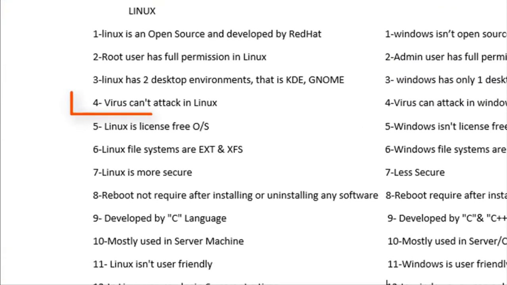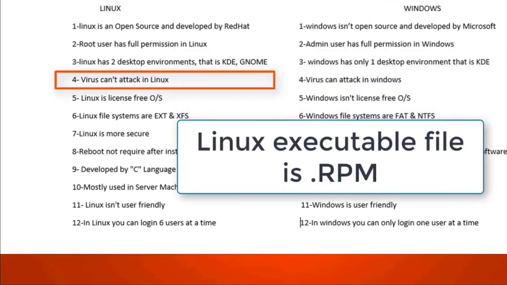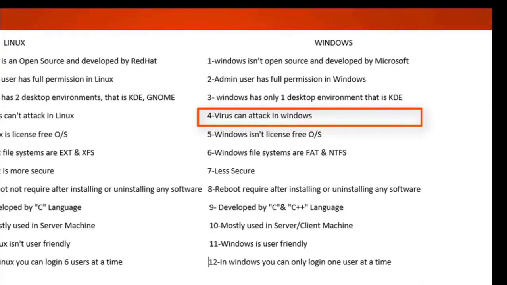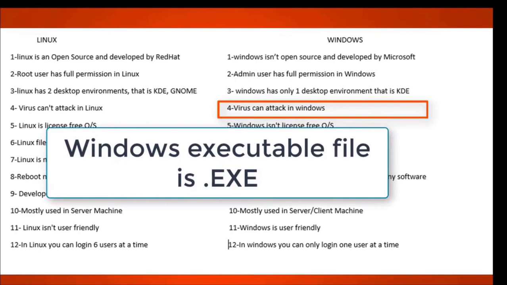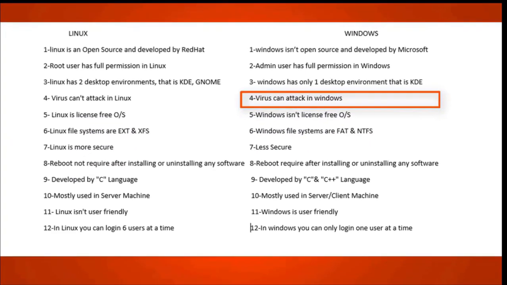Difference 4. Viruses can't attack the Linux operating system because Linux does not support .exe files. And we all know that all the viruses are in the form of .exe files, and Linux only supports .rpm packages. It is an executable file of Linux. In Windows, viruses can attack easily, because Windows supports .exe files, and that is the reason we have to use antiviruses to prevent viruses.